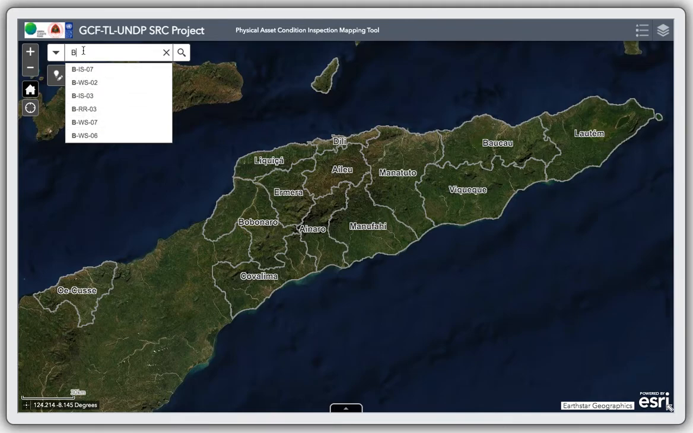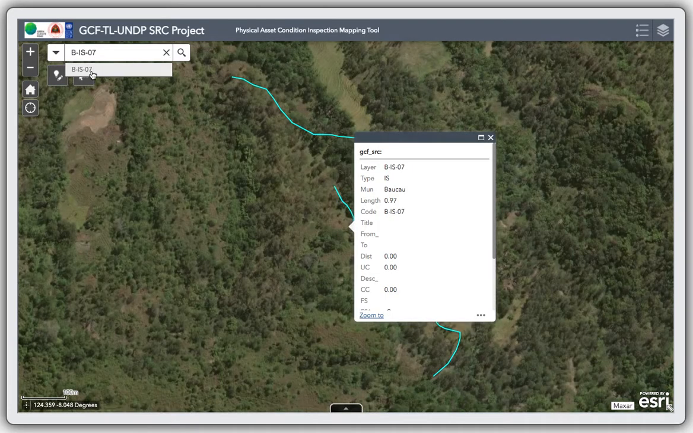But if you add more, like IS, these are the IS projects, or irrigation system projects, that are in Bocao. So let's select BIS 07. It will zoom in directly to BIS 07.